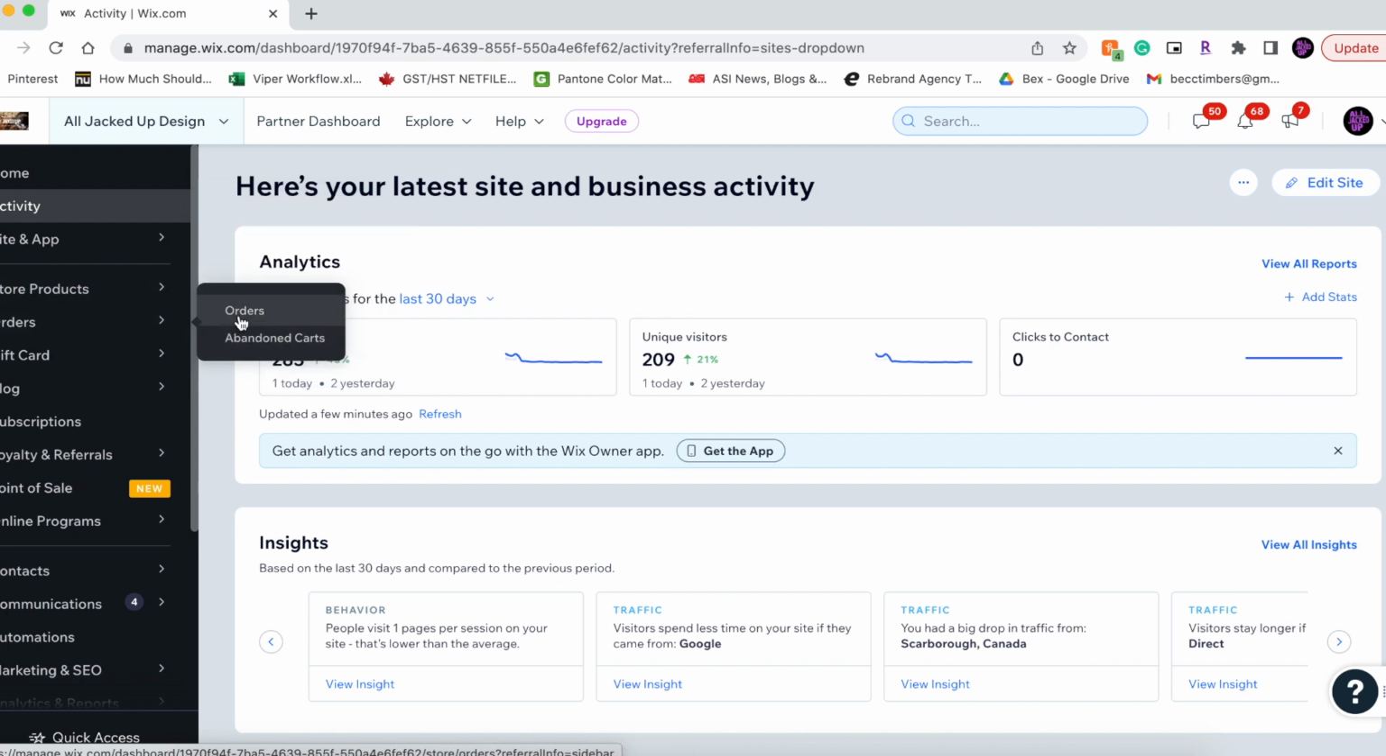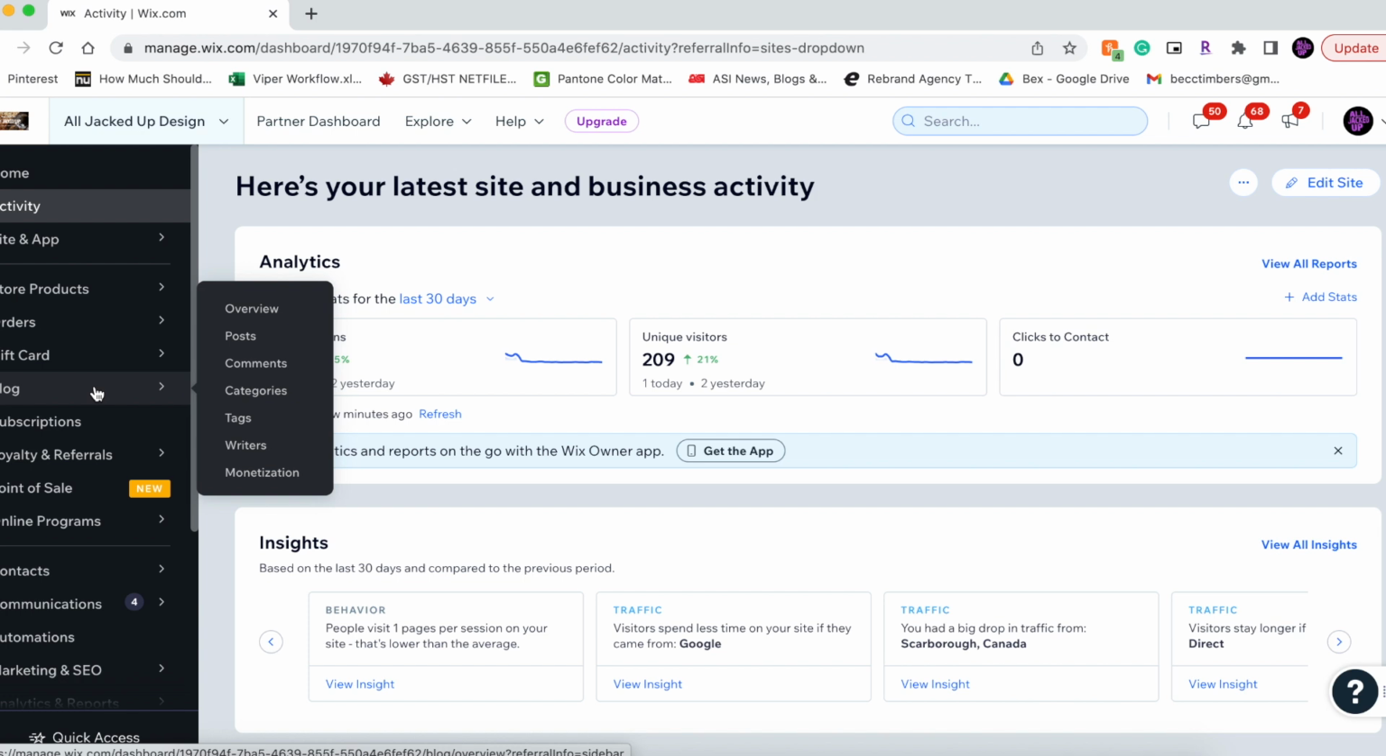This will be your orders. So if you had orders, this is where you would find them and how to fulfill them. You can also do gift cards, and then you have a blog. So your blog posts, you can do them right from here. If you had the mobile app as well, either on a tablet or a phone, you could do posts and everything from there as well.